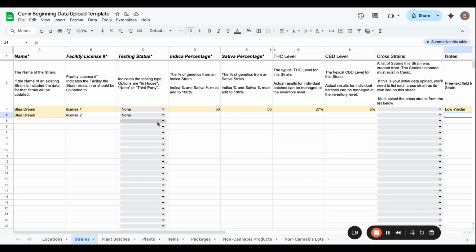In column C, the testing status options are in-house, none, or third party. This is just to set up your strain initially, but it does not have any bearings on your package testing. So when you do your package testing in the end, you can do it any way that you would like to. This is just to set up your initial strain. In most cases, customers will select none for all of these rows.